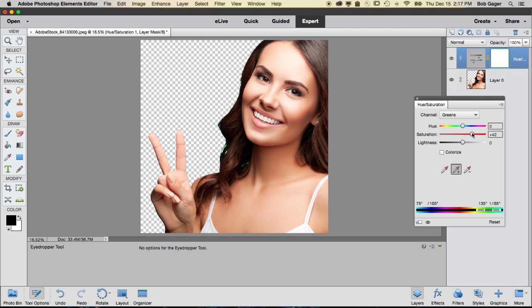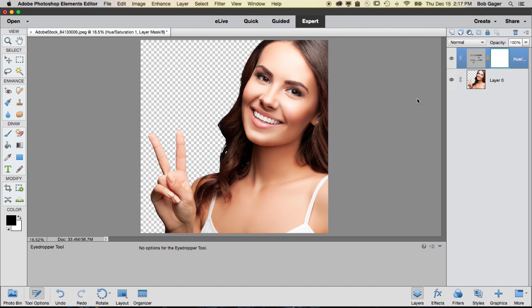So that's the way you get rid of the green, is just come in here in a hue saturation adjustment layer, switch to the green channel, and crank that saturation slider all the way down. We can also mess with things like lightness. We can make it darker to blend into her hair, or lighter if you want kind of a light background. I'm actually going to make it darker because I think then it just sort of nicely blends in with the rest of her hair. I can go ahead and close this dialog box now because I'm done with those adjustments.